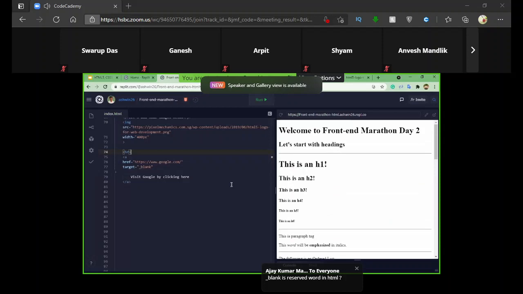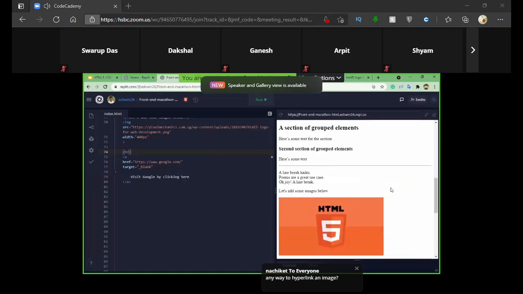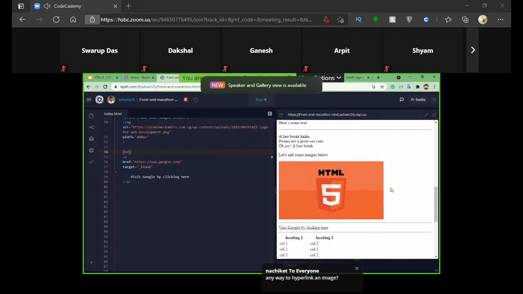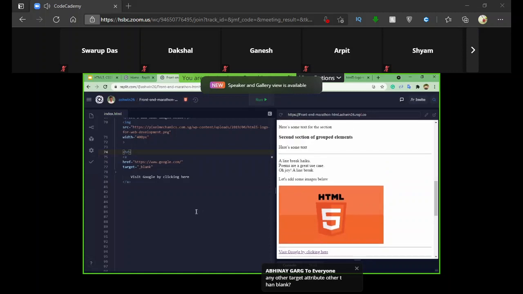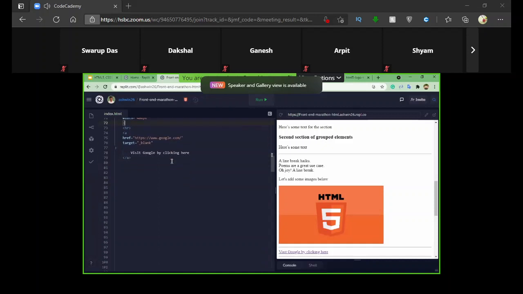Till now, does anyone have any doubts regarding heading, paragraph, division tags, list tags? We have discussed break tags, image tags and anchor tags. Ashwin, there are some doubts in the chat, so I'll read out a couple of them right now. The rest we can take towards the end of the session. Okay, sure. Is that fine? Yeah, sure.